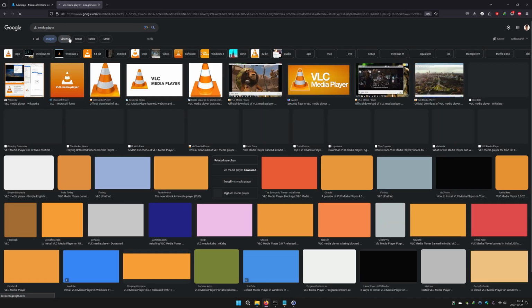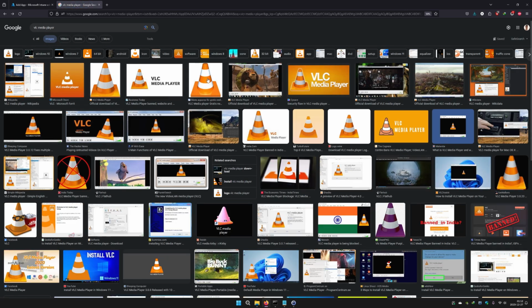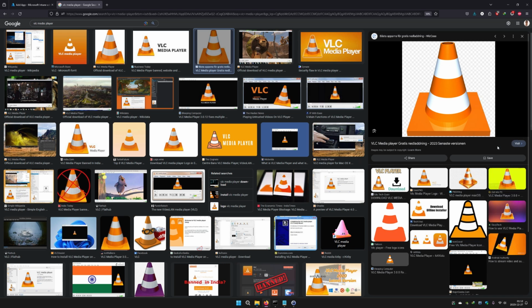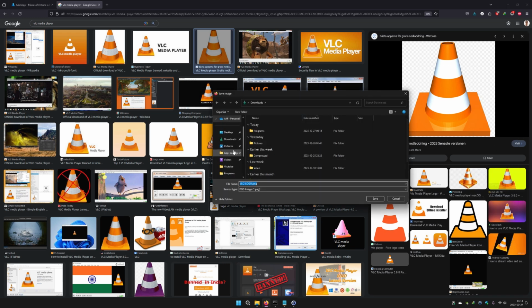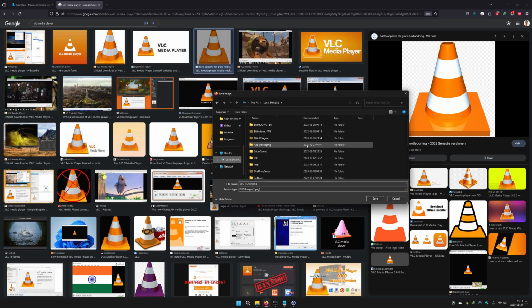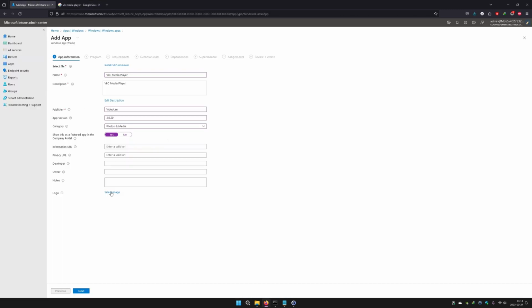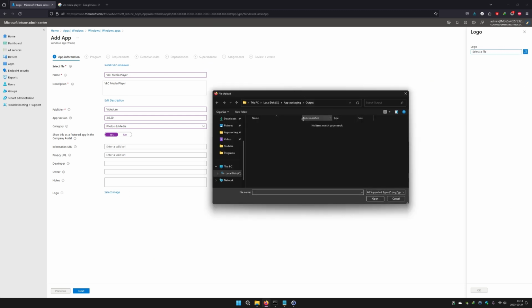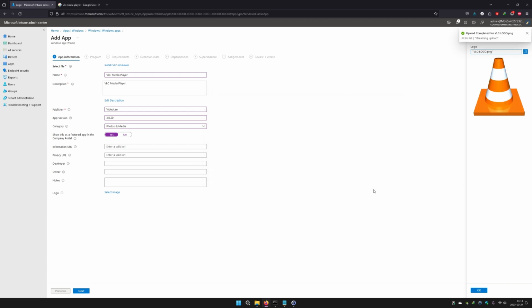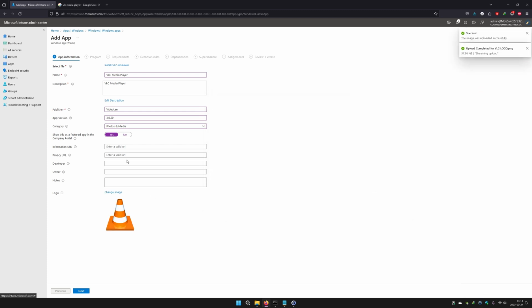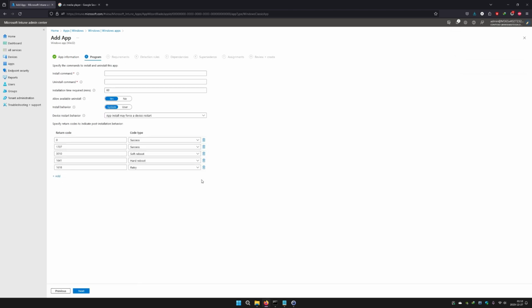Go ahead and click on images. I'm just going to choose this one, right click on it, save image as, go to the folder of app packaging, VLC, and just save it here. And then I'm going to come back here, select image, select a file, app packaging, VLC. This is our logo. Okay, now this looks pretty okay to me, so we are going to click on next.